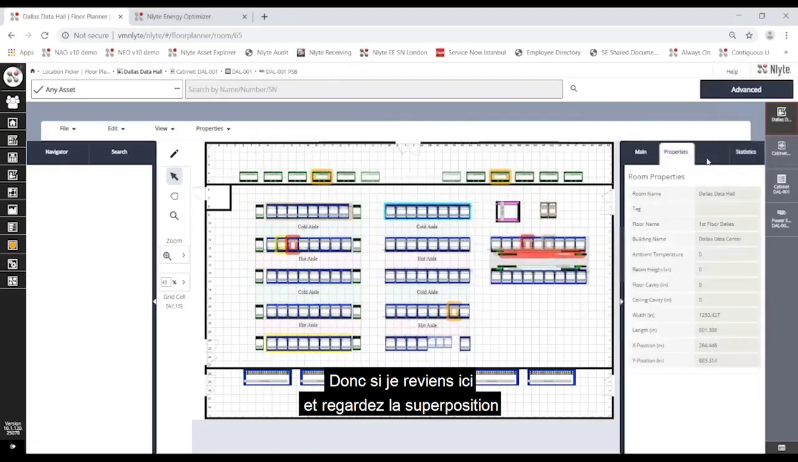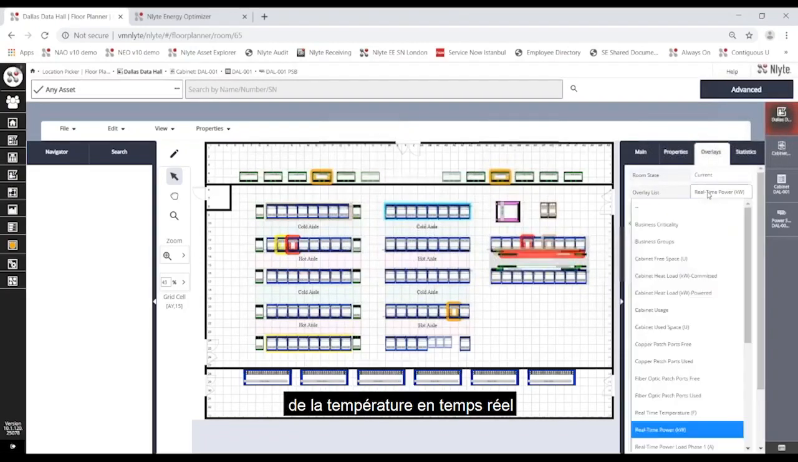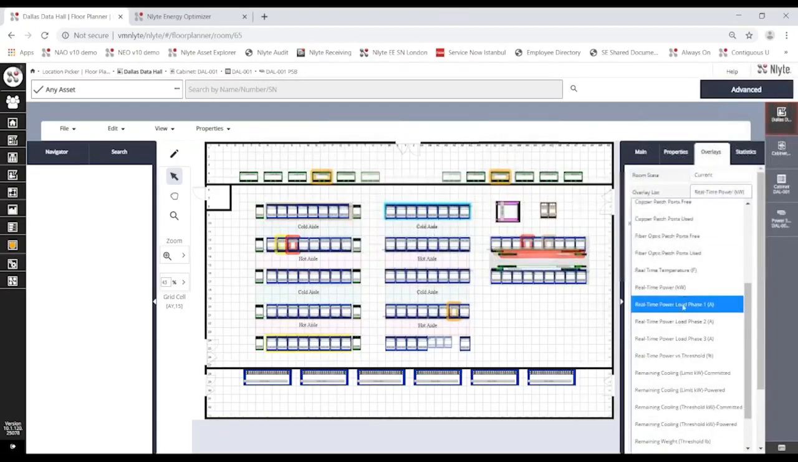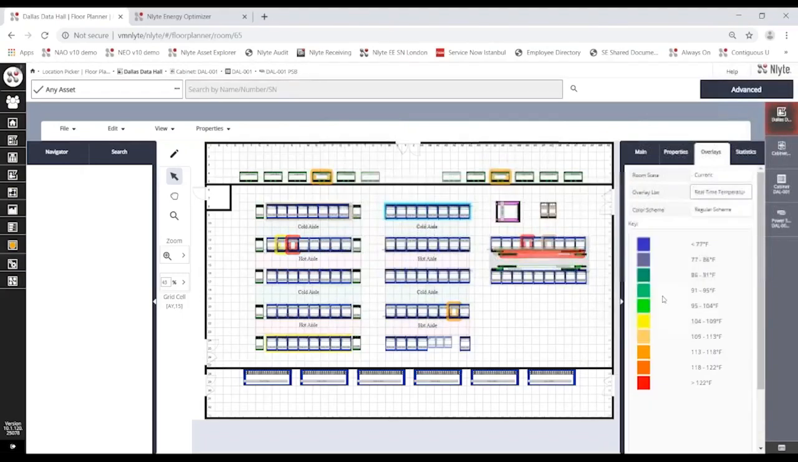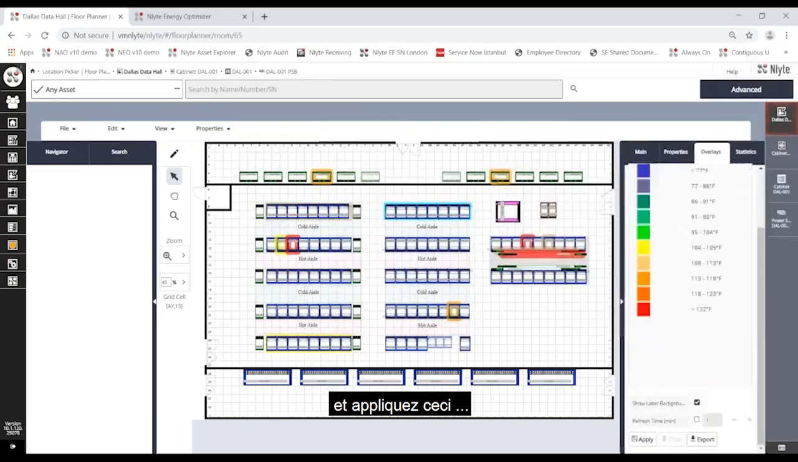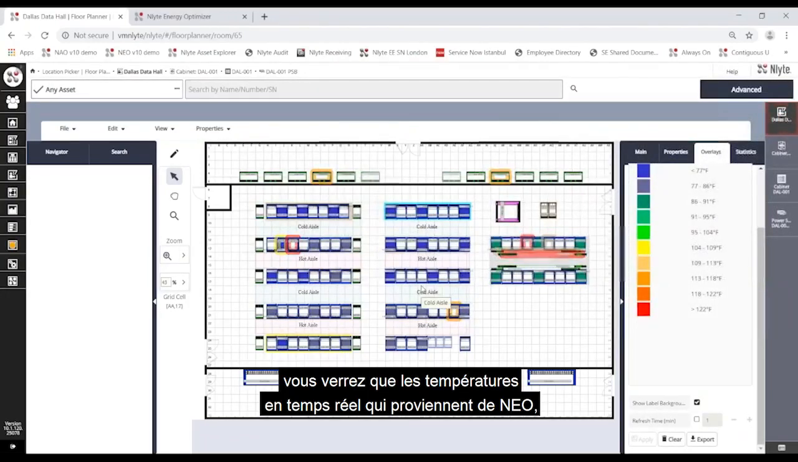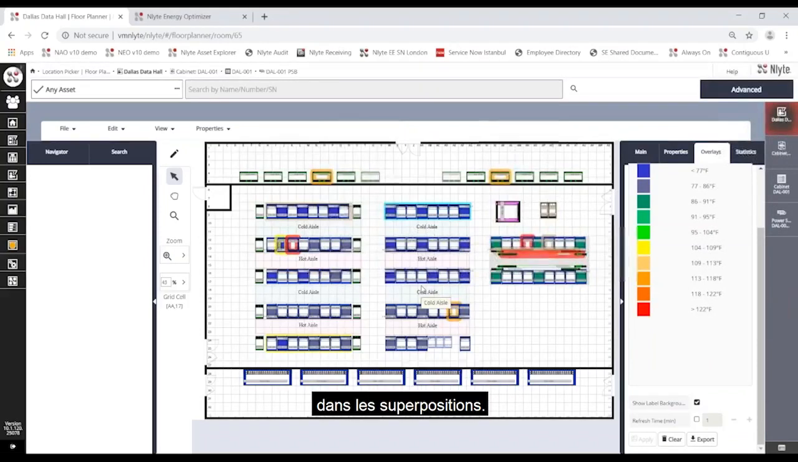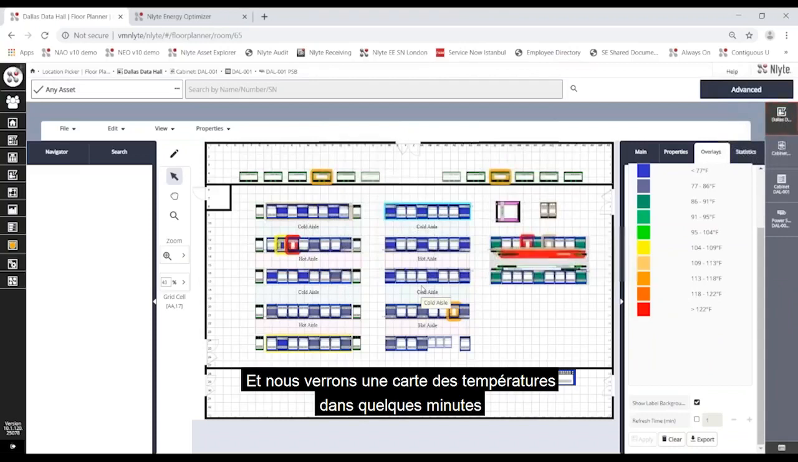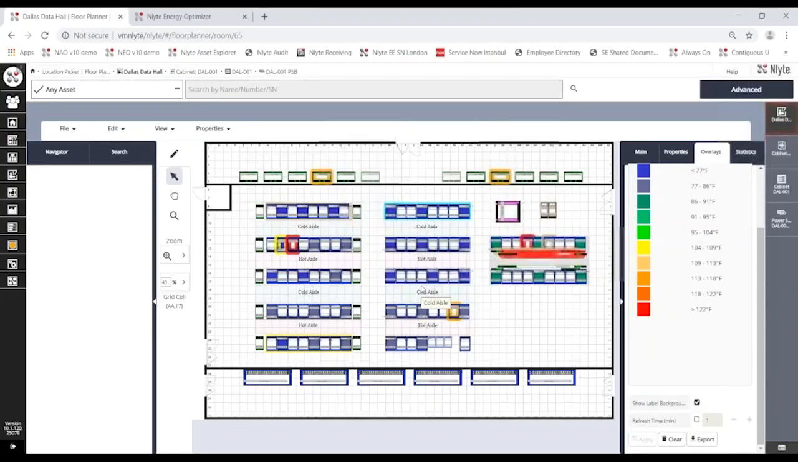So if I come back here and look at the overlay for real-time temperature, and apply this, you'll see that the real-time temperatures that are coming from NEO or Energy Optimizer are also brought across into the overlays. All right, and we'll see a temperature map in just a few minutes when we get into Energy Optimizer.